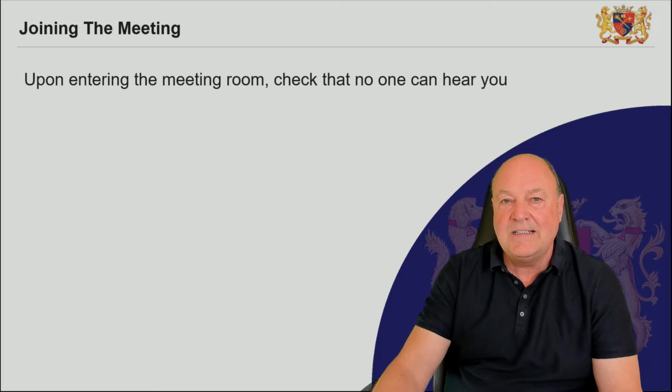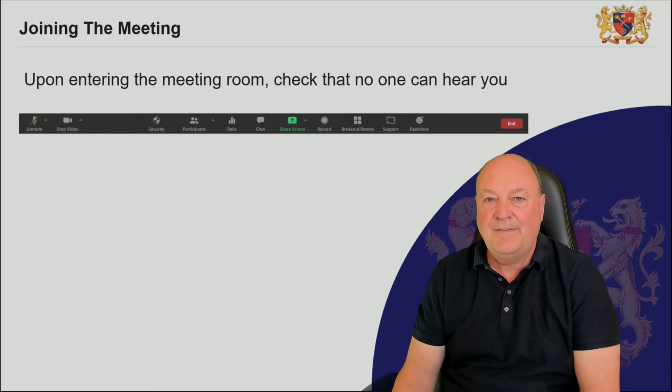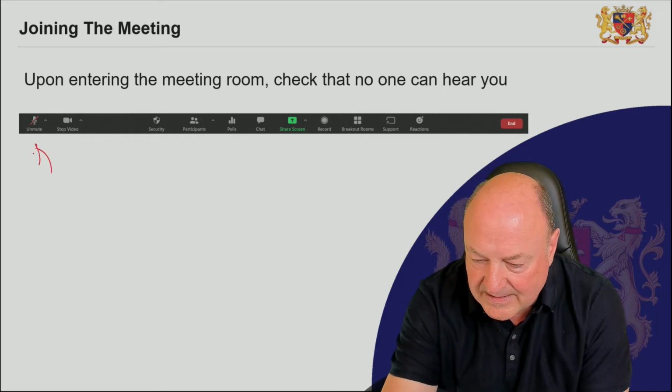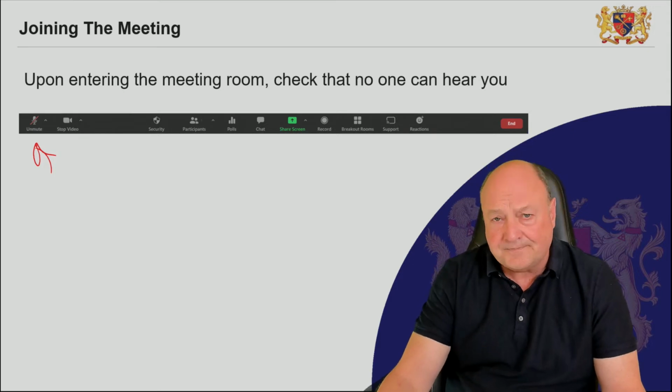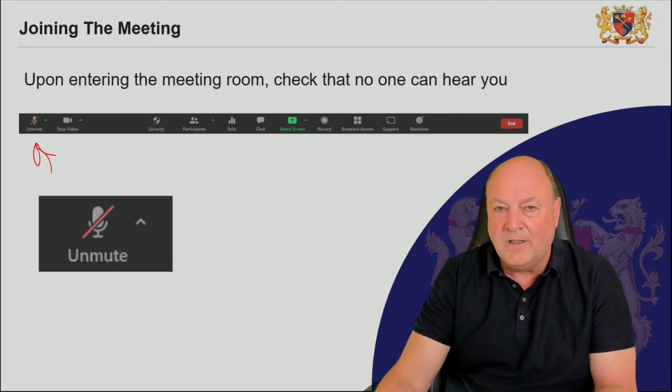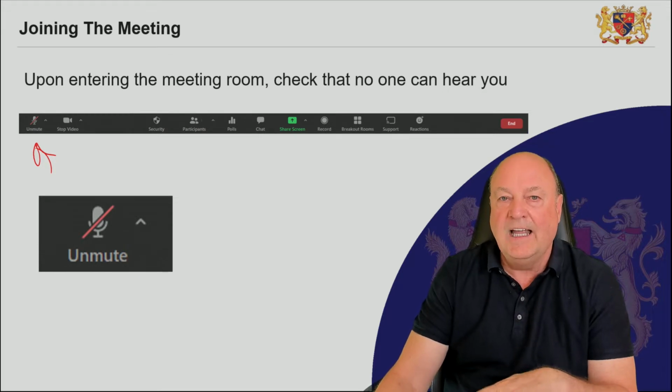So how do you do that? Well, let's take a look at the Zoom panel, and I want you to have a look at the far left-hand side. It's this button here. This is the one that says mute, and there's a picture of a microphone. I'll make it a little bit bigger. There we are. Now, with a red line across it, that means you're not broadcasting and no one can hear you.